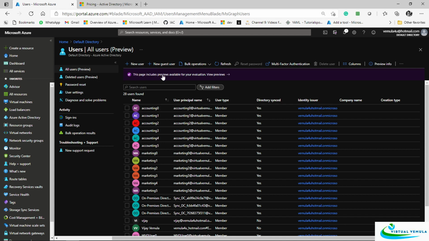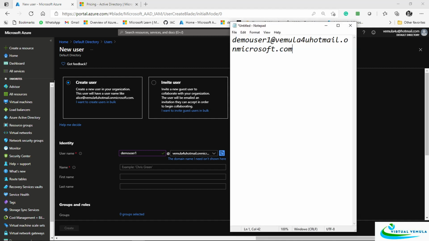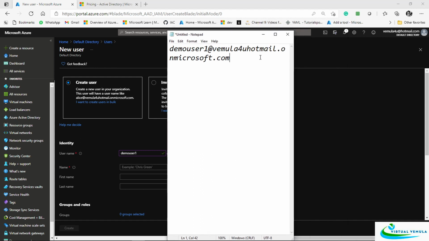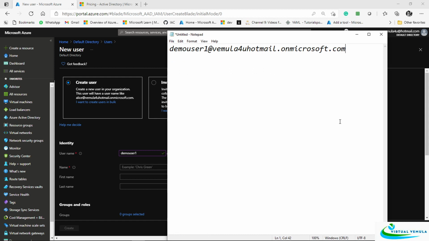So let us quickly try to create a user. I'll call it demo user 1, and then I can go and copy the user ID here in a notepad. So this is how the UPN, user principal name, of your Azure Active Directory with this domain name looks like.